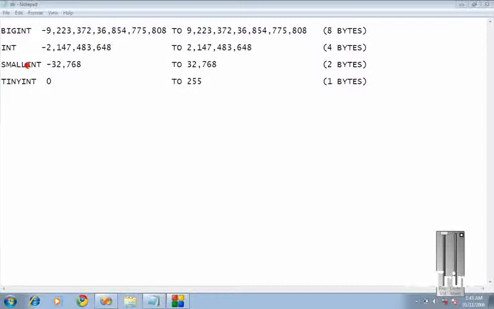For memory allocation, tinyint takes 1 byte of memory, smallint takes 2 bytes of memory, and then integer takes 4 bytes of memory, and then bigint takes 8 bytes of memory.